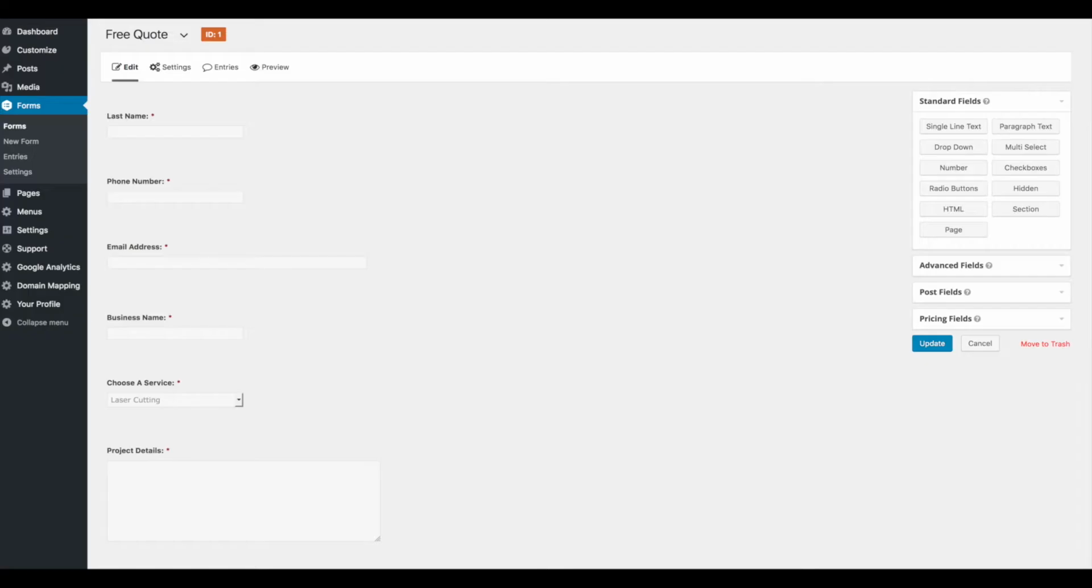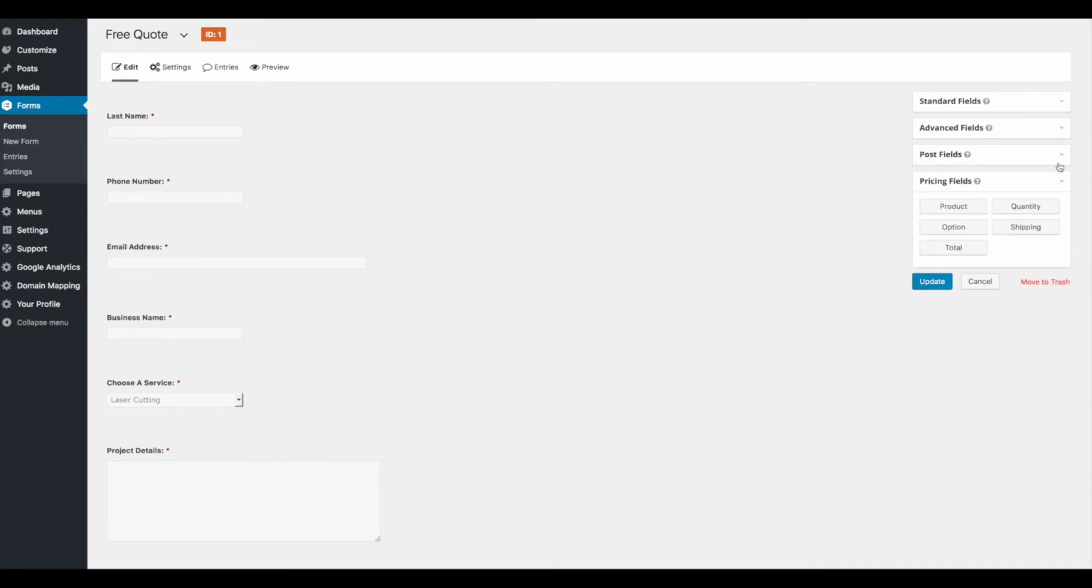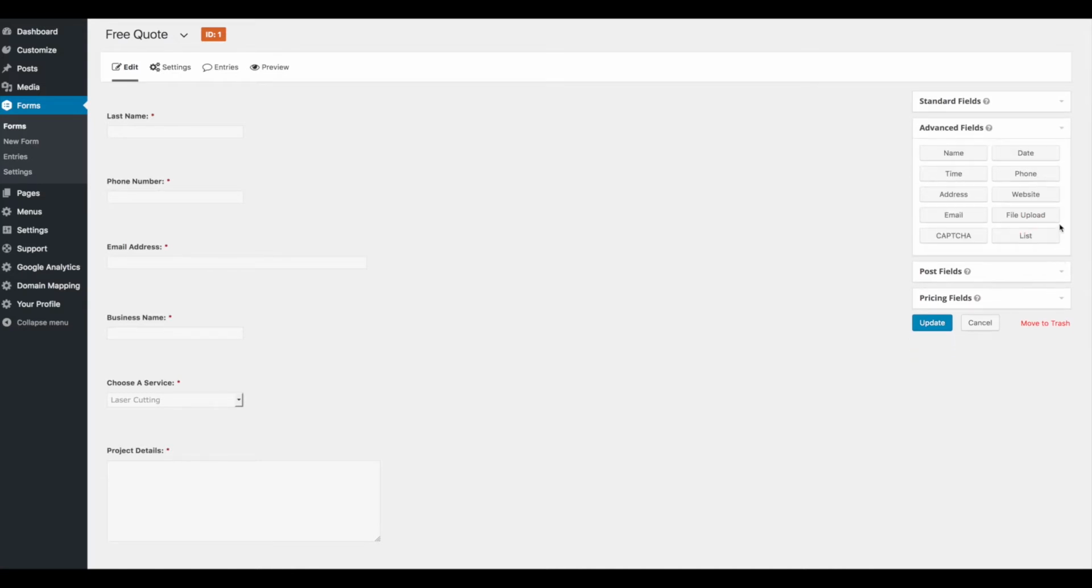So back over in here, I'm going to show you how you go about adding that field back in. Over here on the right, you have a set of standard fields. You have some advanced fields, which include phone number and email address. You have some post fields, and then you also have some pricing fields. Pretty much you're going to be using the standard fields and perhaps some of the advanced fields.